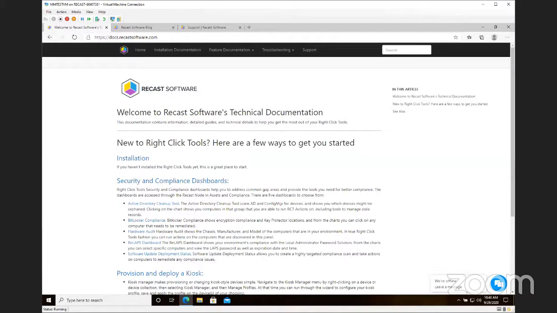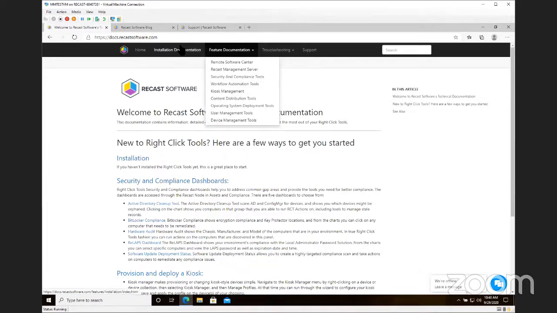So what I wanted to do is just go through a little bit where the information on doing these things is located on our website. If you haven't been there before, and I hope you have, we have our documentation site, which is at docs.recastsoftware.com. And that is going to have just a ton of information about the tools themselves, some troubleshooting information that you can do. If you drop down, it'll show some current troubleshooting information, some feature documentation.